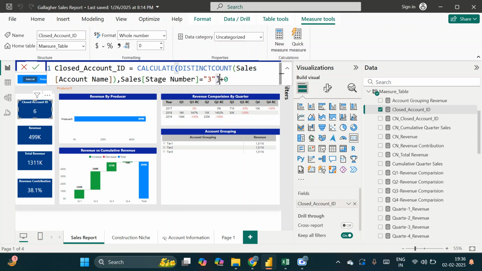So what is happening: first I am applying the filter on the stage number column, and on the remaining rows of the table I am evaluating this expression. This is called filter context. And the function that helps me do that is the CALCULATE function.